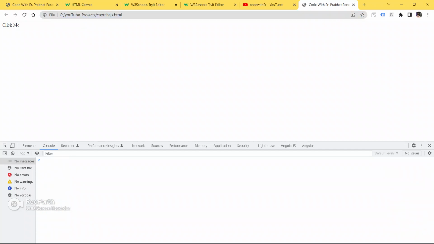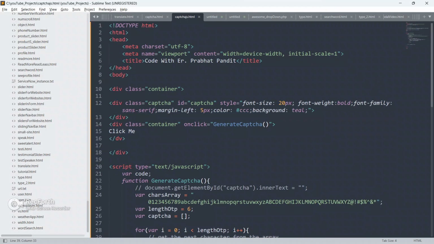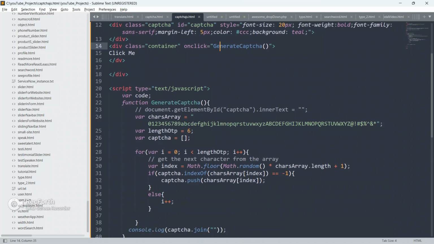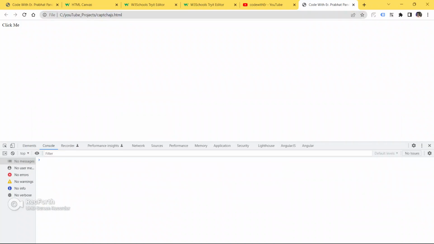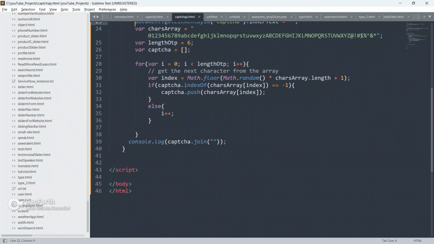So just remove the space, save your code, go to the browser and refresh your page. See, we are getting the captcha guys. Okay, boom guys, we are getting the captcha every time by clicking on the click button. I forgot to click on the button guys because I have applied the on click event on the click me button guys. Okay, so we're getting the captcha every time. I'm sorry. See, we're getting the captcha now.